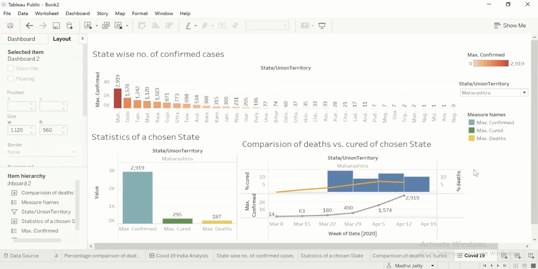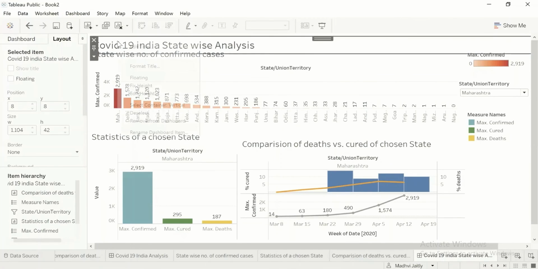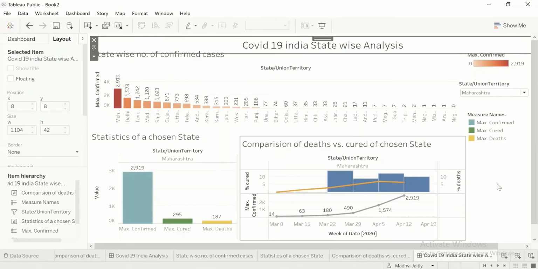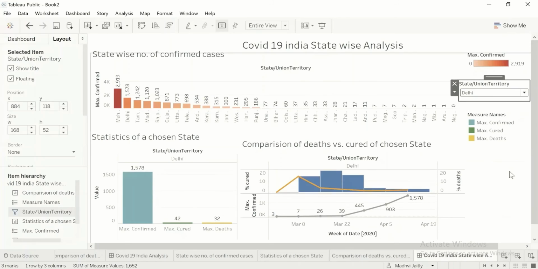Yeah, it's all done. So now let me give a good title to this dashboard, and I will be giving it COVID-19 India Statewise Analysis. So it's done. Let's show the title and let's edit it. You can beautify according to yourself. So now it's done. So now if I change the state, the statistics in these two plots will be changed according to the state I have chosen here.